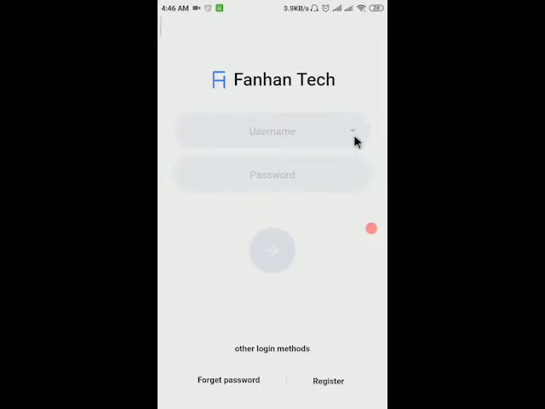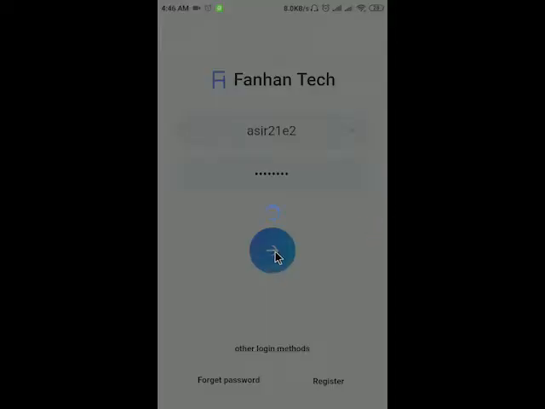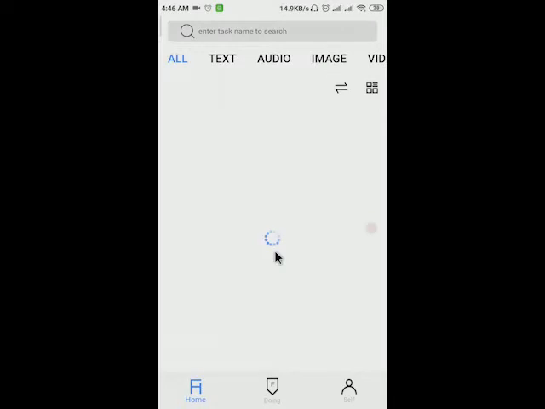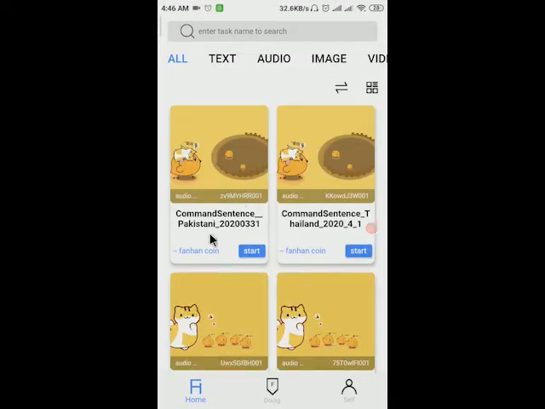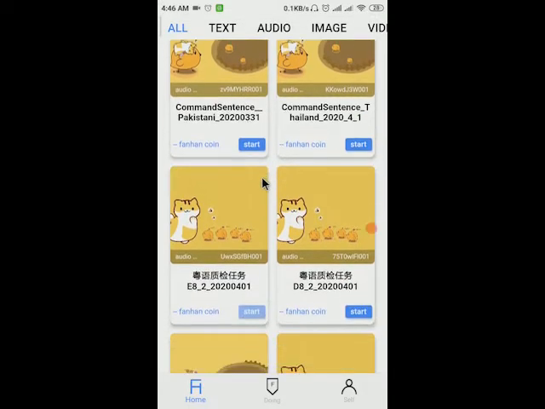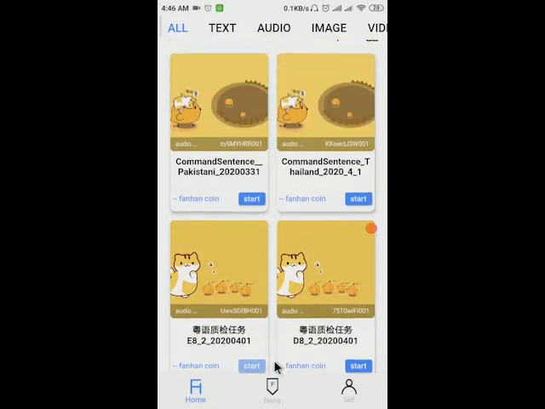Now I will use mine. Use the given login username and password and log in to the app. After login, you will see the app homepage like this.